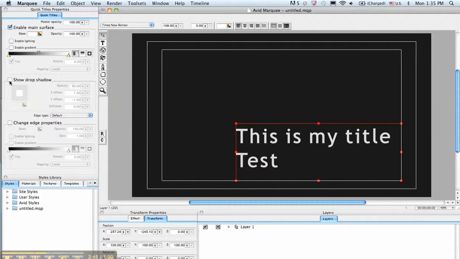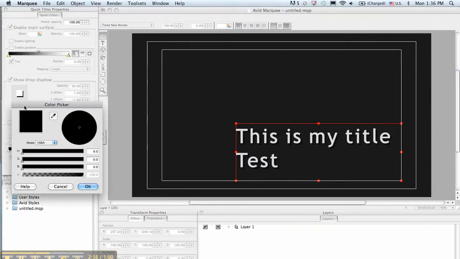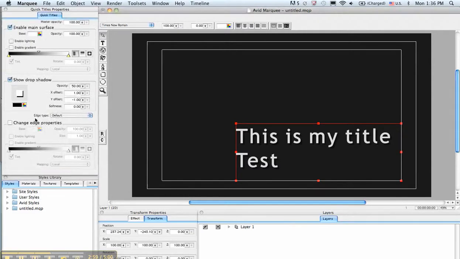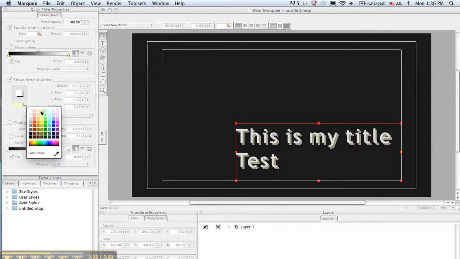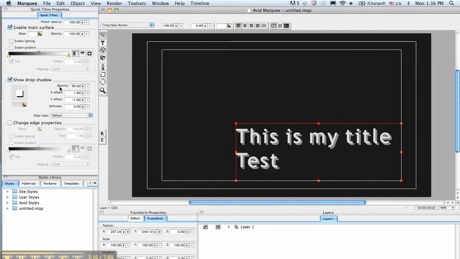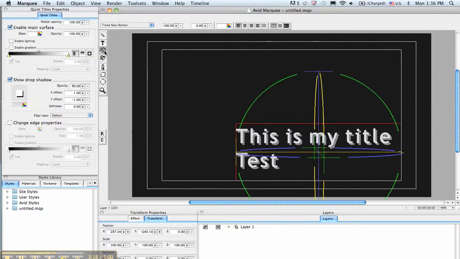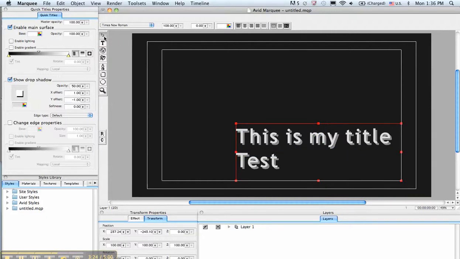Then there's another set of possibilities here. You can actually add drop shadows, for instance. Let's say that I want a red, gray shadow. Well, I have it there. You can manipulate it here. You can change other properties here. You can rotate your title three-dimensionally, but we're not going to. You can explore that on your own.